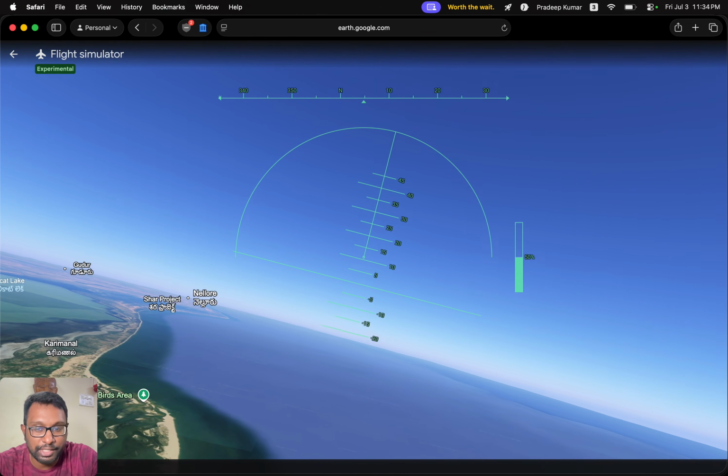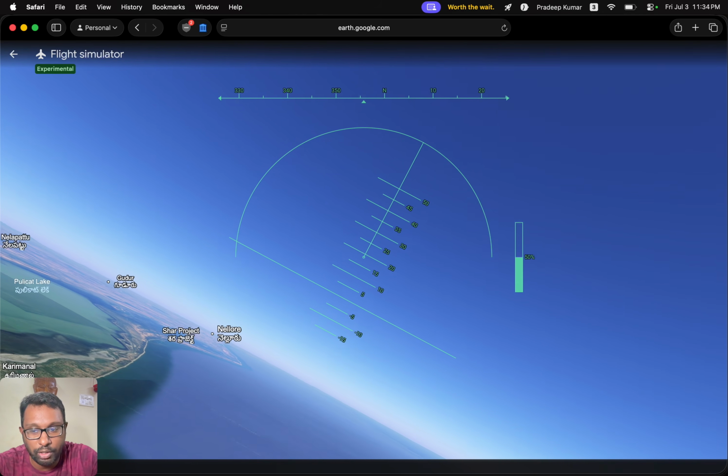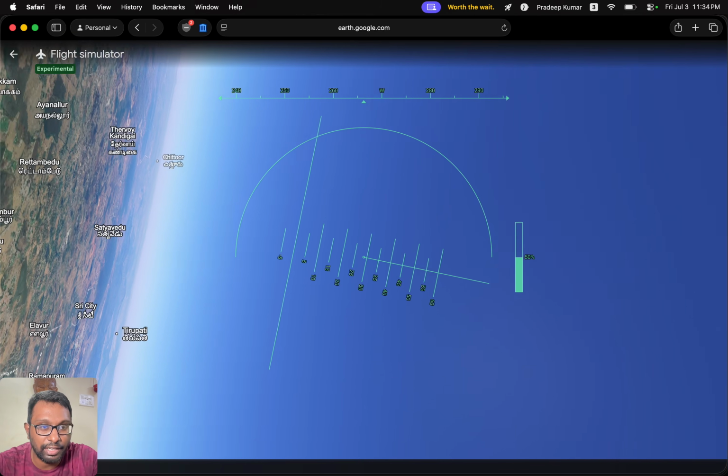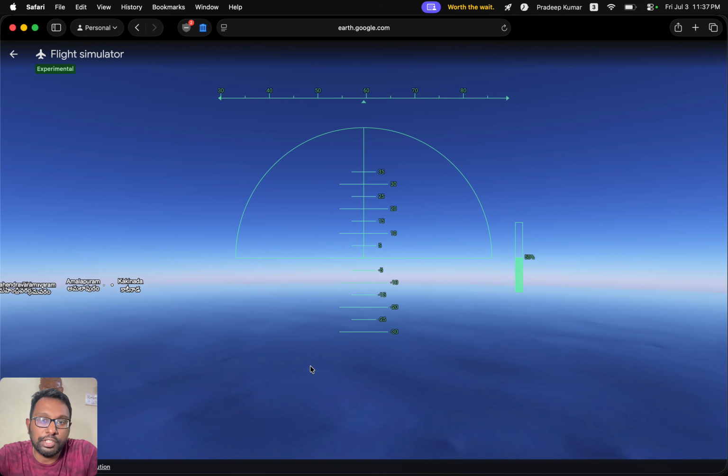It is kind of sensitive, so we have to do this slowly, and if somehow we fall down, it will crash and we can restart it again. These are the steps to use Google Earth Flight Simulator for free in our web browser.